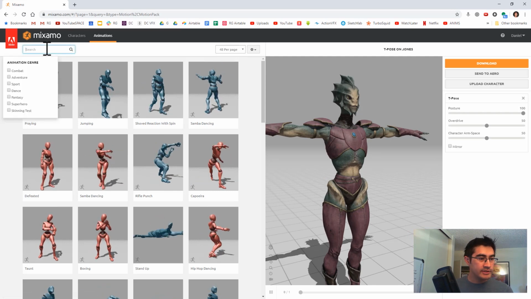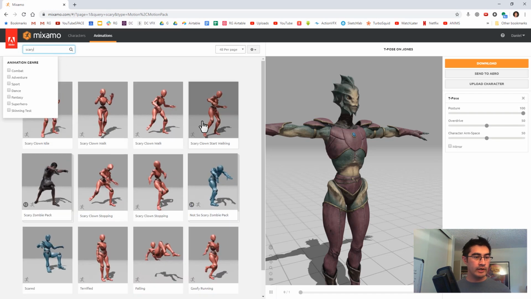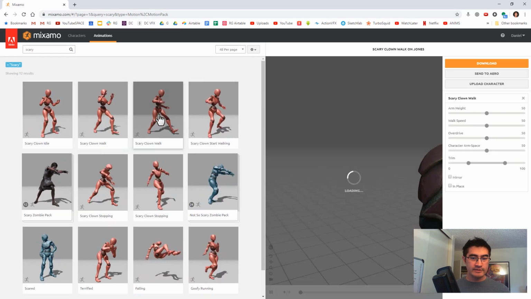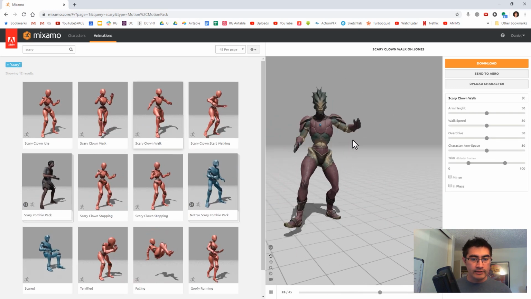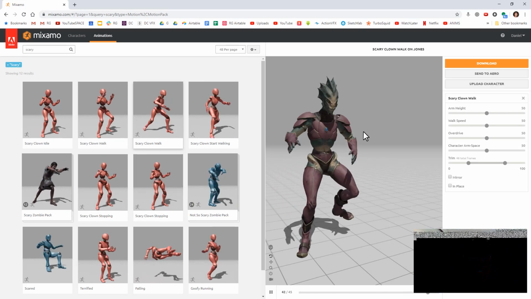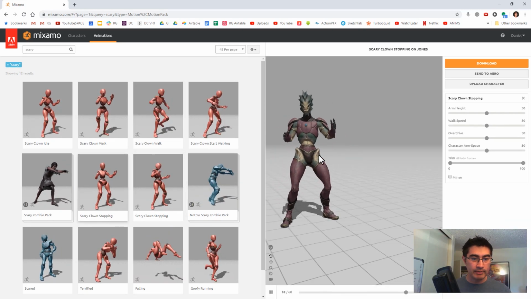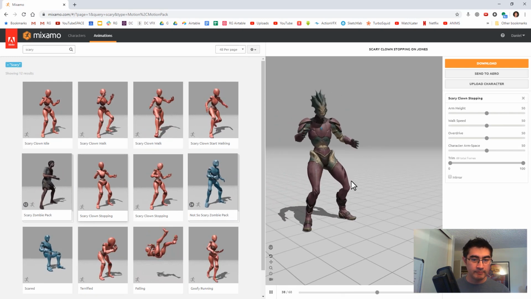All right, under animations, I can maybe search for some keywords like, let's try scary. Oh, and right in here we got this scary clown walk. That's kind of cool. And I like this. Maybe that'll be a good entrance for this character. Ooh, this scary clown stopping. There you go. It's a perfect monster movie entrance.